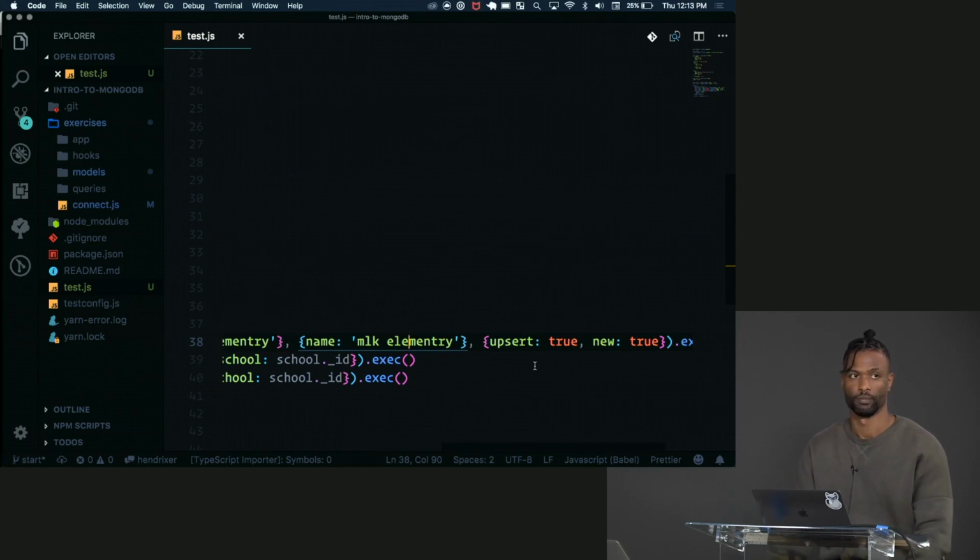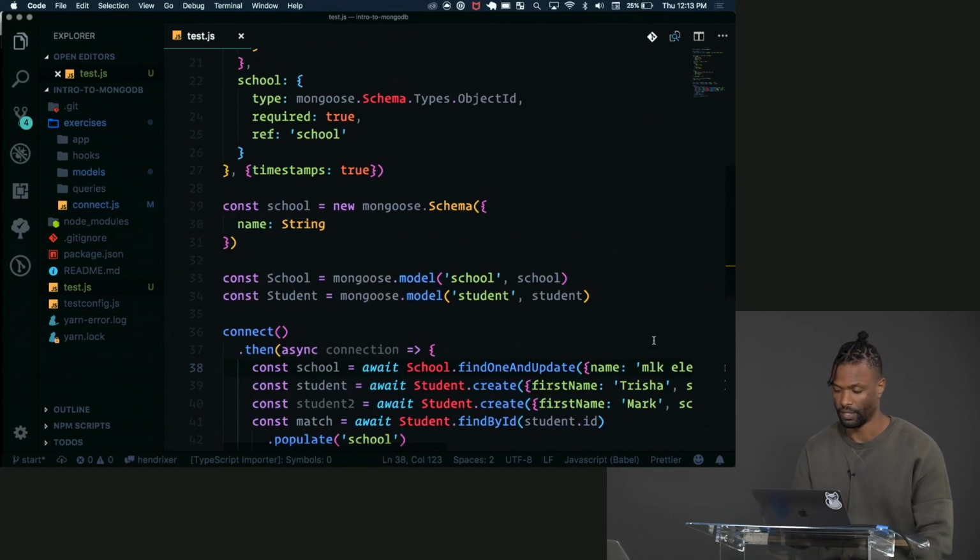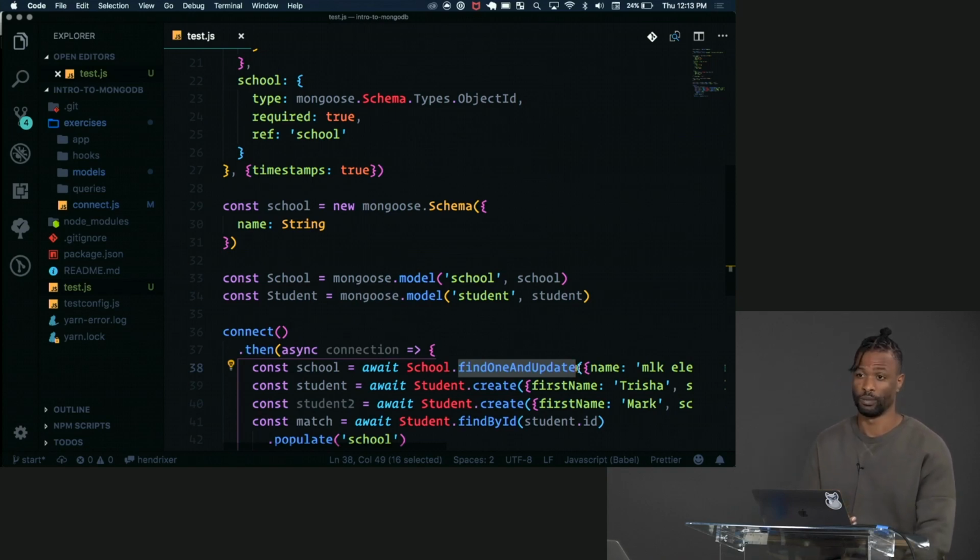What does new true do? New true, what it does is, by default, if you update a document, it's not going to return the new document that was just updated. It's going to return the document before it was updated, which is unexpected behavior. I don't know why it would ever do that. So you have to pass new true to say, give me the document after you updated it, so I have the new properties versus the document before you updated it.